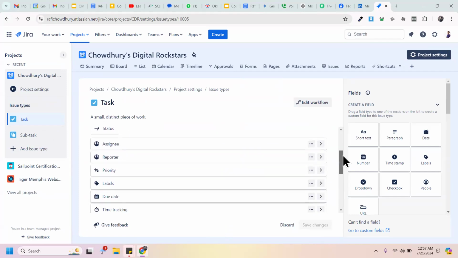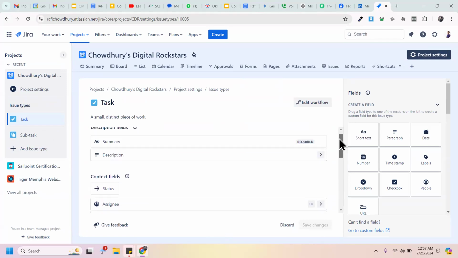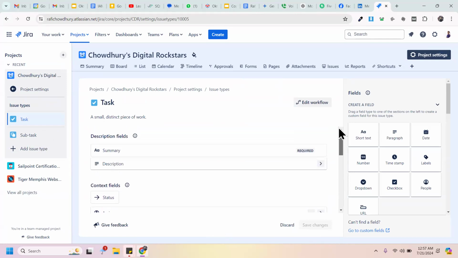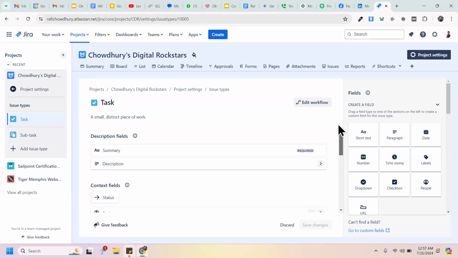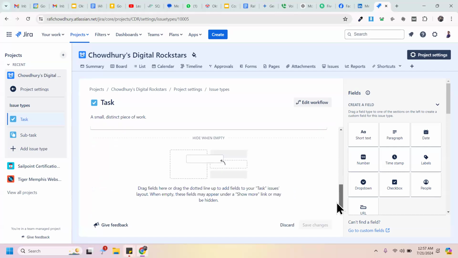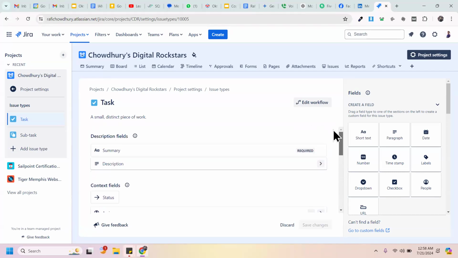This basically shows you that there are two issue types that have been created as part of the project, which is task and subtask, and these are the different fields which have been configured for that task as a field layout for that ticket type. You can also add other issue types like epic and stories.